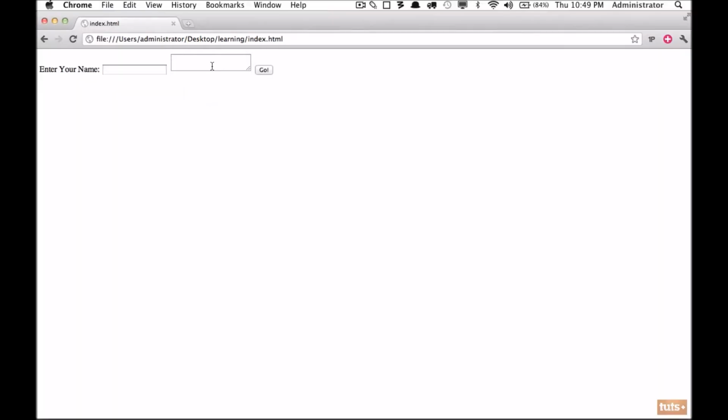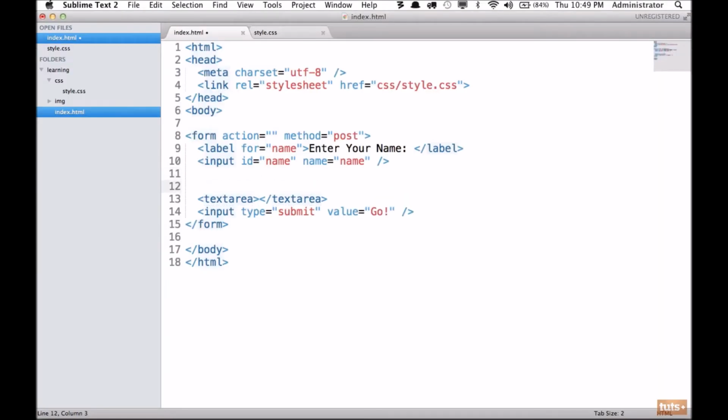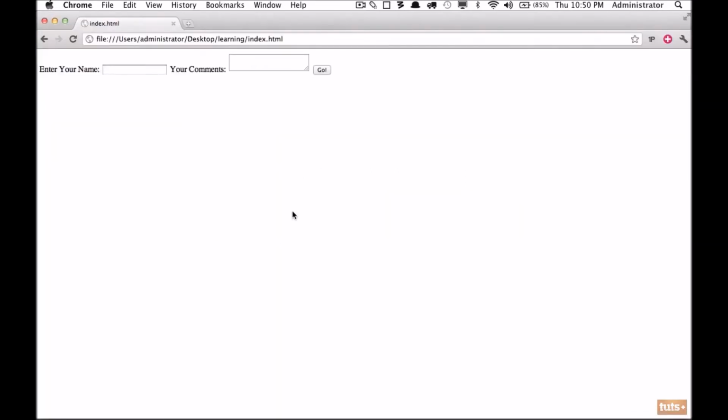I'm going to come back, and this time I'm going to add another label, and this is going to be for, and we'll say comments. Now, in order to connect it, I have to remember to add an ID of comments as well as a name of comments. And lastly, I will set the label's value to your comments. Reload the page. And now we've provided a label for that one as well, and I can click on it. Now, let's begin styling it to make it look a lot better.